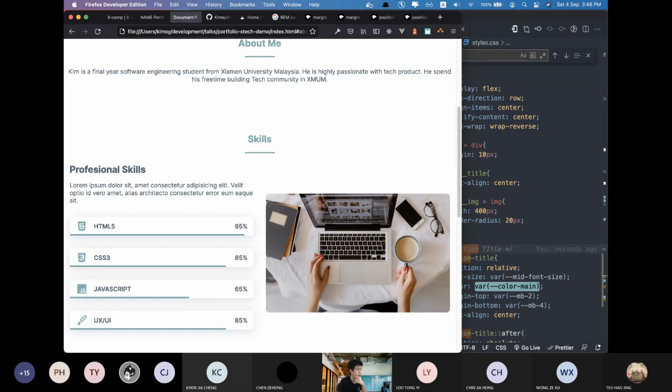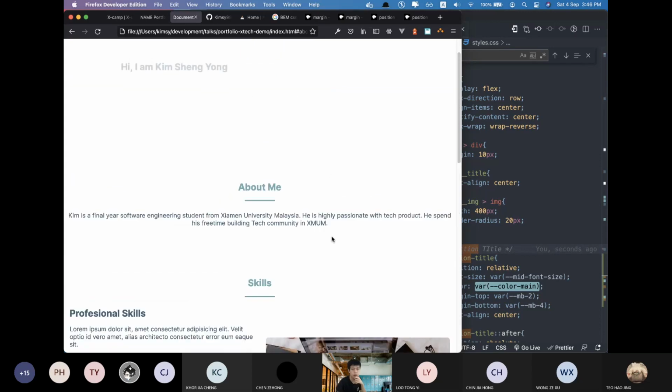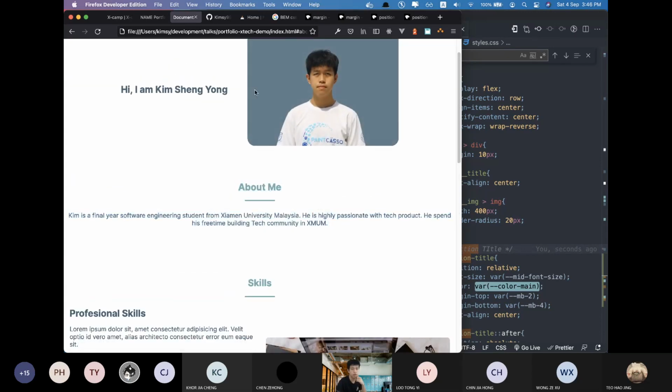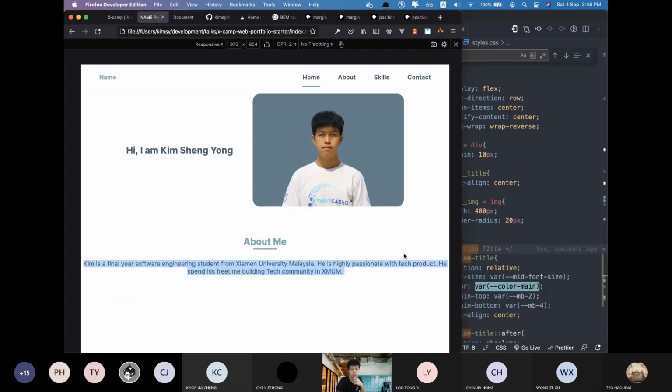Okay. Can you guys make it to this part? If yes, definitely you guys can screenshot to me. Yeah, I want to see how you guys are working on it now.